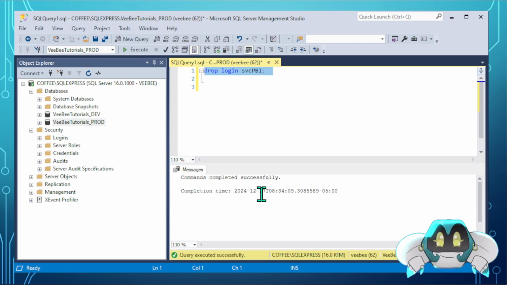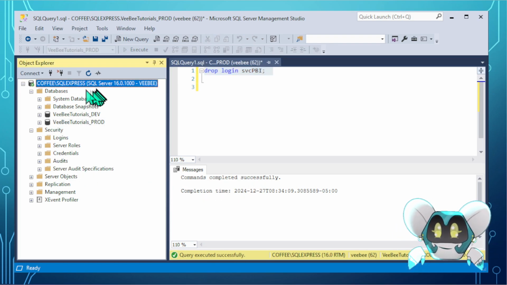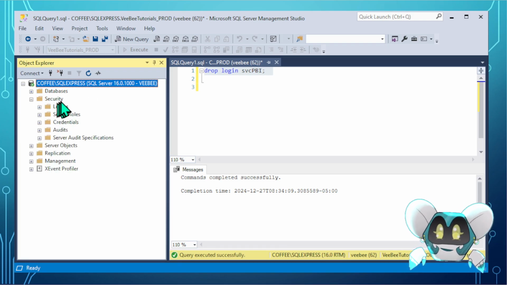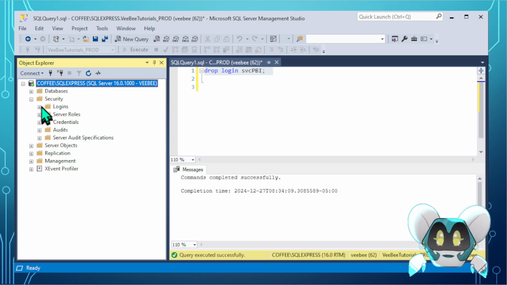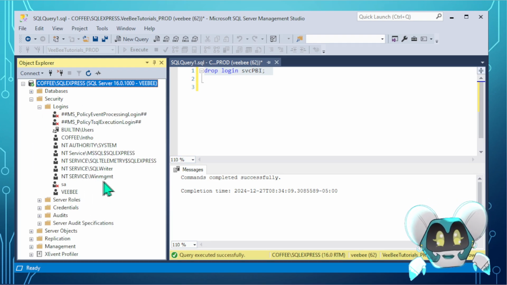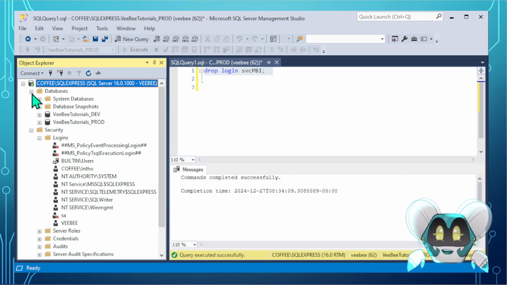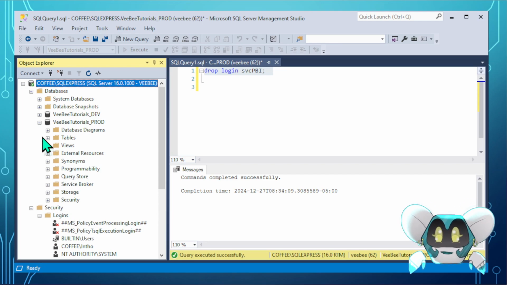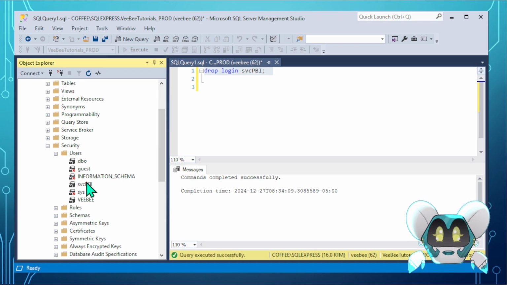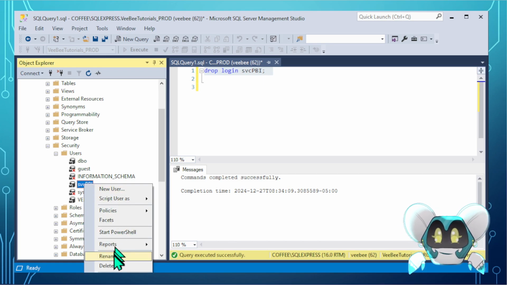Commands completed successfully. So just for a quick refresh, let's go to our security folder for the SQL Server, go to logins, and SVC PBI is no longer here. But we're not done yet. So let's go to our prod database. Let's go to security, go to users, and we see it's still here. It still exists. I'm going to right click and delete.